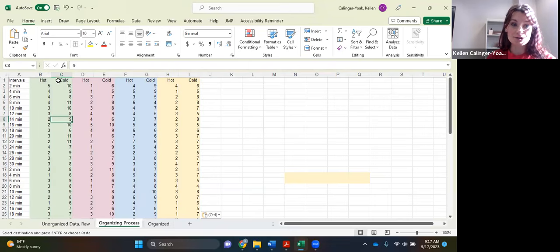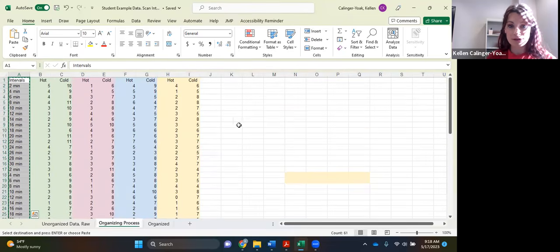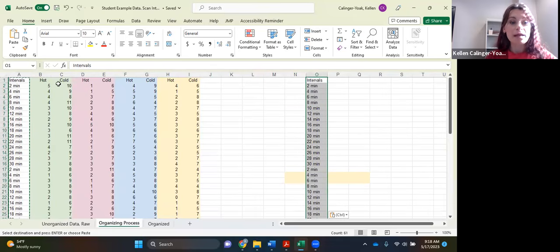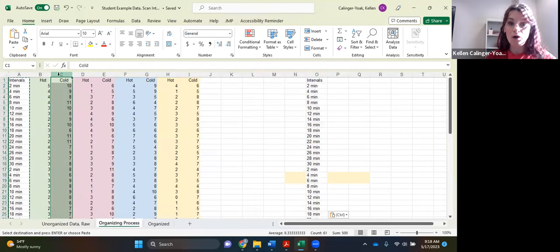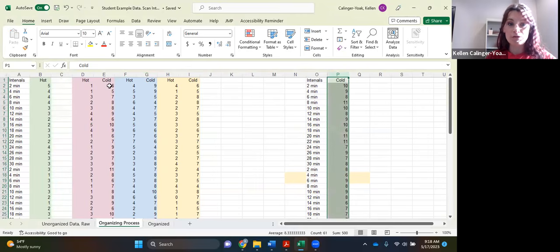Cool. So the first thing that I want to do is start separating out my observations according to hot versus cold tank conditions. So what I'm going to do first is just go ahead and highlight all of those time intervals, and I'm going to copy them over here. Cool. And now I'm going to pull out all the cold observations. So I'm just highlighting that hot column. Whoops, sorry, clicked on something I didn't mean to. And then I hit Control X. So that's cutting that out and moving it over here.